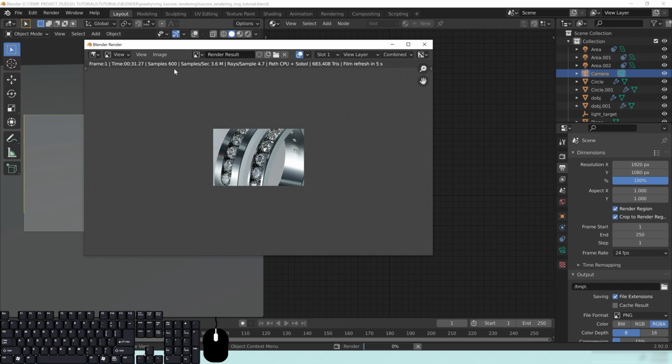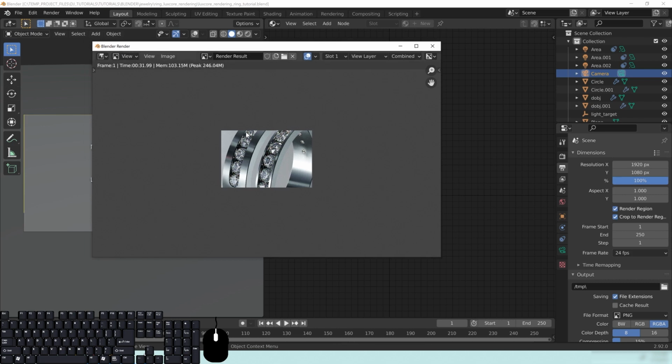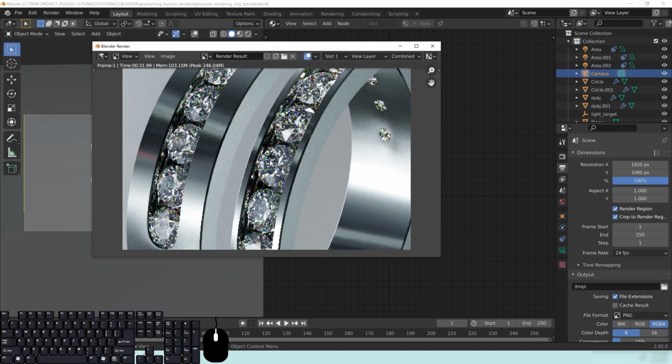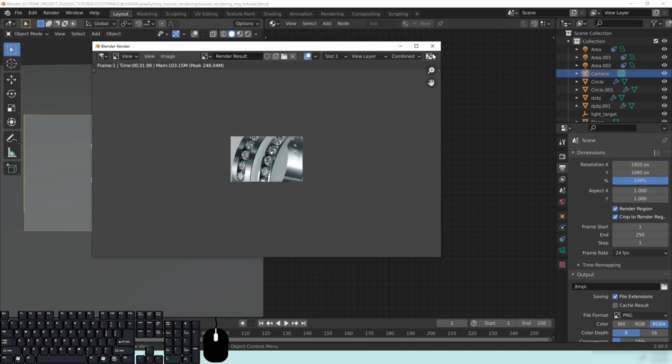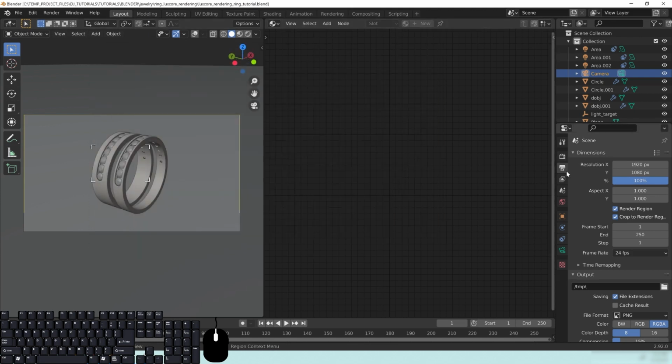Okay, so this is at 600 samples. I'm going to hit escape just to stop the render. If you zoom in, it looks very pixelated and it doesn't really look super wonderful. My recommendation for everybody is that when you're setting up for your final, we're going to go over here and change this to 200%, because your final render should always be double what your final image is going to be, because you're going to squeeze it down afterwards.